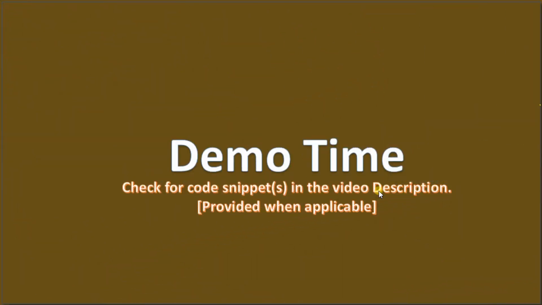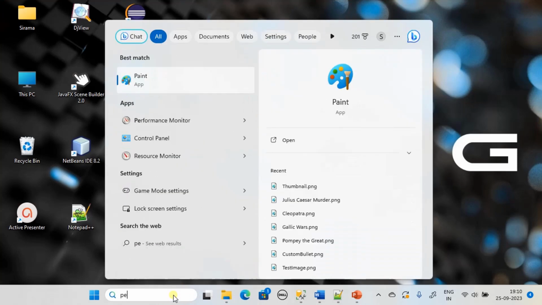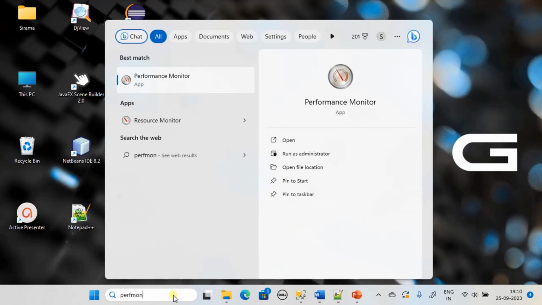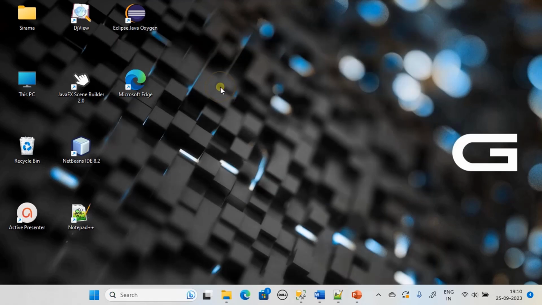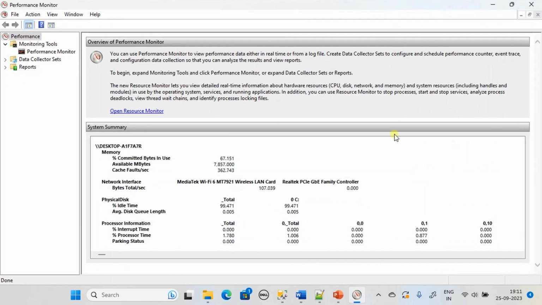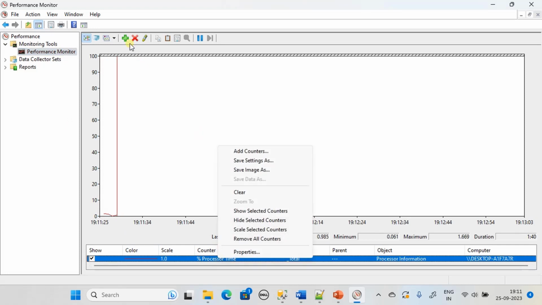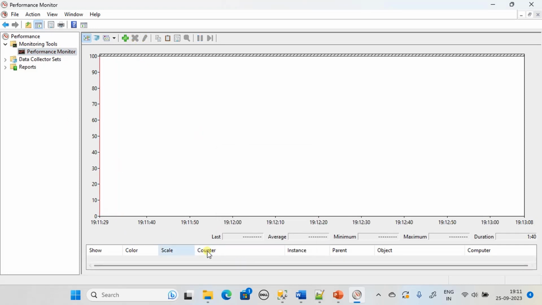Now let's go to the demo. So here in the startup menu, type Perfmon to load Performance Monitor. So it loads the performance monitor. So click on this performance monitor, and there is a processor time, right? We will delete that. So at present there is no counter here.